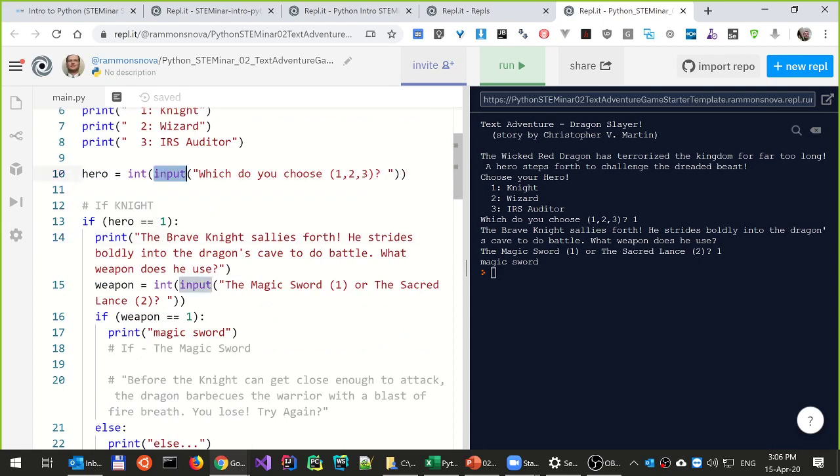This is the input part, right? And then it converts to an integer, because that's what we need. You could not convert it to an integer and just use the string 1 or string 2. I just find it easier to use integers. That's up to you, though. You can play around with that. And then it says, if hero equals 1, by the way, you need 2 equal signs for equality.